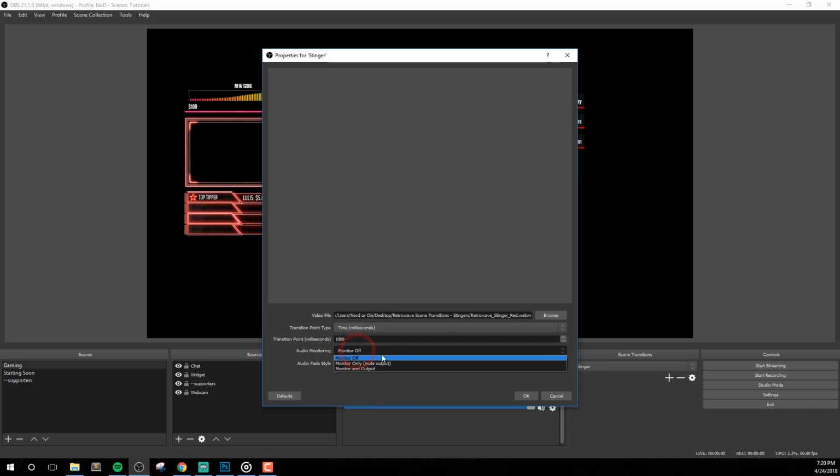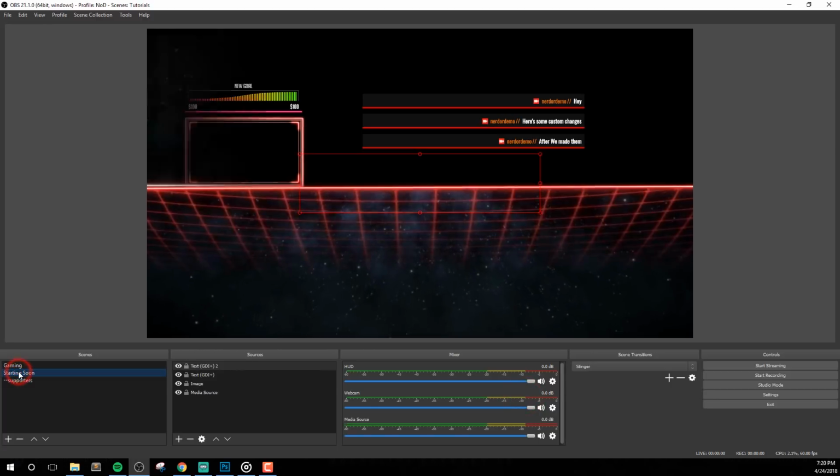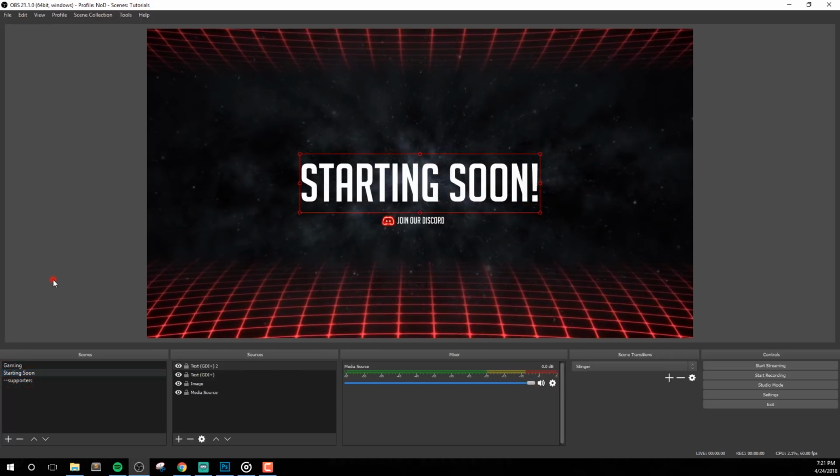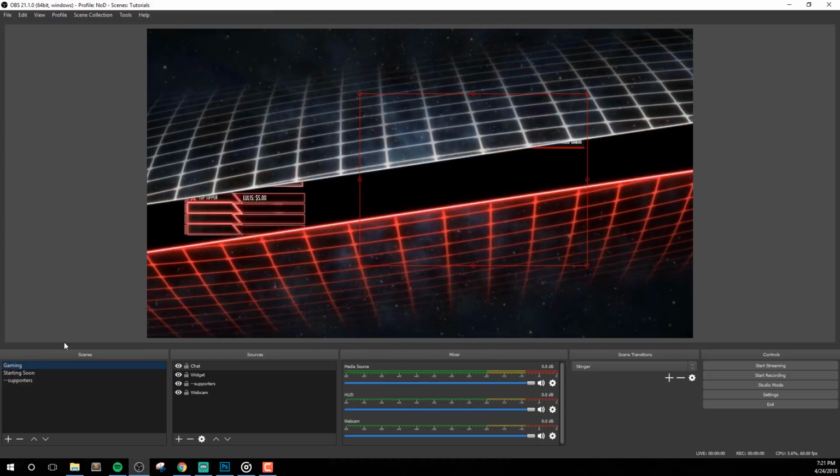If this stinger had sounds, we'd choose monitor and output, and the one that I selected does not, but we did include some that actually do have sounds, so check this option if needed. After that, just click OK, and whenever you change scenes, you should see this custom transition that we've created.